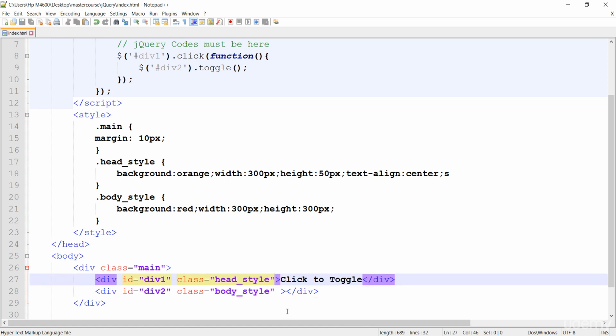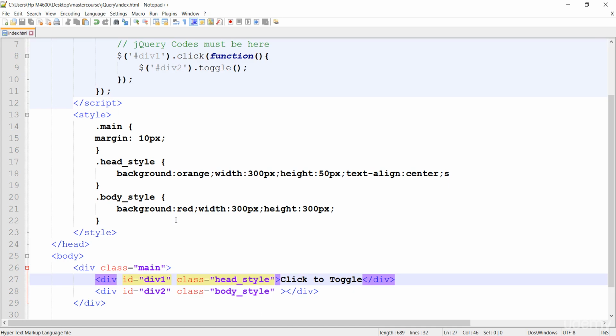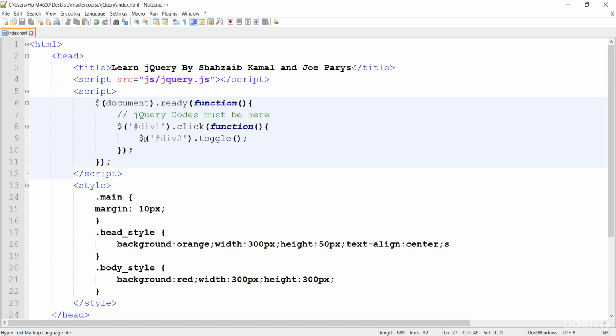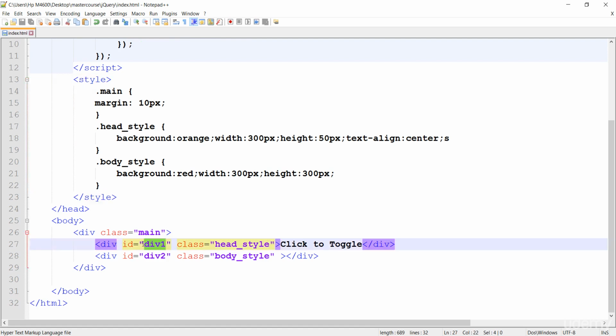Now save and go to the browser and refresh. It's working perfectly still, but now I just cannot select the elements in the jQuery by its classes, because you know that I just applied the classes in the style tag. It means I just applied the CSS through the classes. So now I just have the way to select them by their divs.